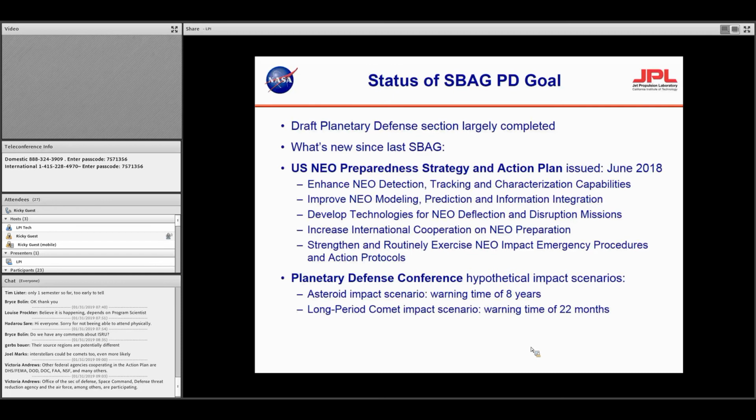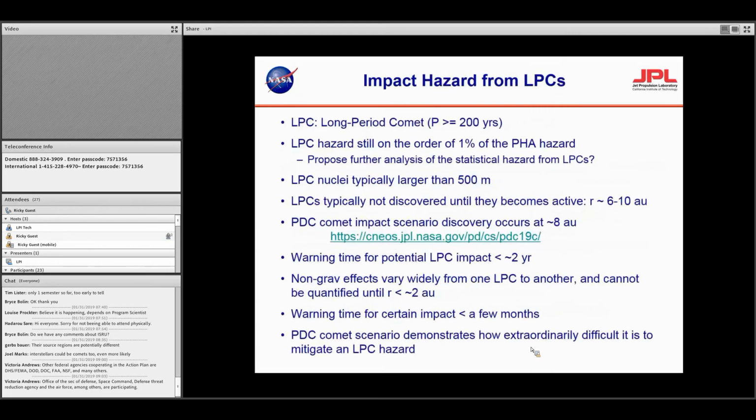And a long period comet scenario in this case has a warning time of 22 months. The long period comet hazard was something that we had a lot of discussion with in our group, and that's on the next slide, my last slide. Just to remind you, that's comets with periods greater than 200 years. So you haven't seen them in the past. This is the first apparition, which means they come in totally unknown.